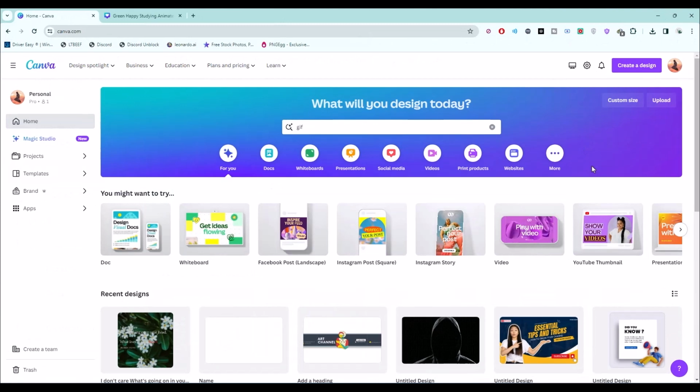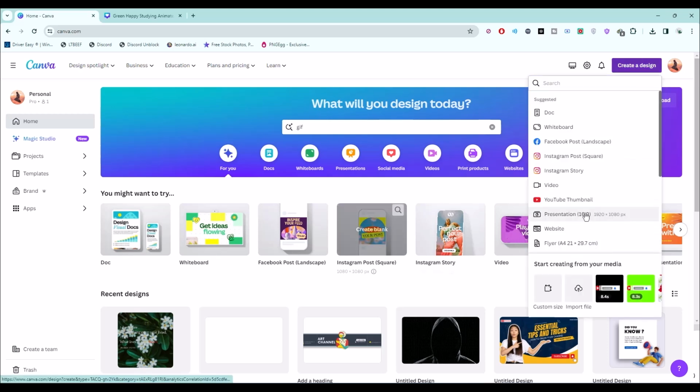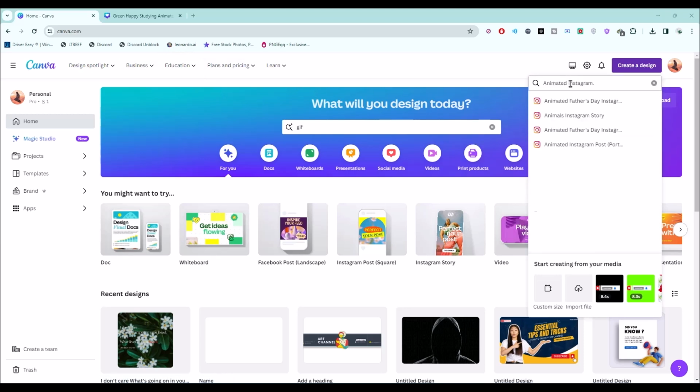To create a GIF in Canva, there are two ways you can do this. If you want to create one manually in a video format, simply go to the create a design option. I want a GIF for my Instagram, so I'm going to look for that. All you have to do is search for animated Instagram, and by default it will have an animated Instagram post, and it will be 1080 by 1350, and this is the exact one that I want.